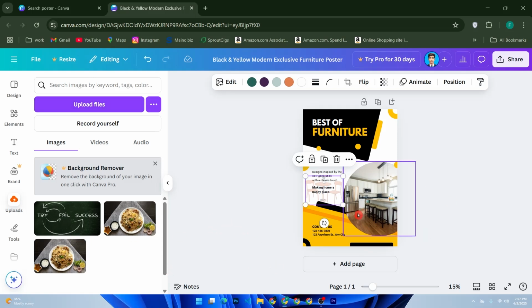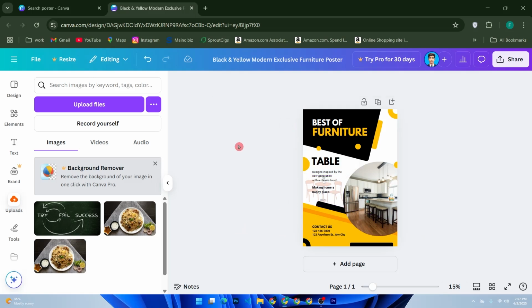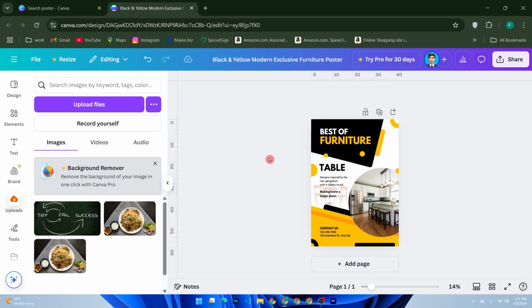Now that we have added the text and images, let's make sure everything is aligned. Looks perfect. From the keyboard, type Shift R for rulers. Then you can adjust it from here. Okay, and that's it.